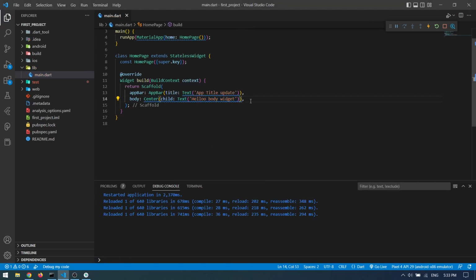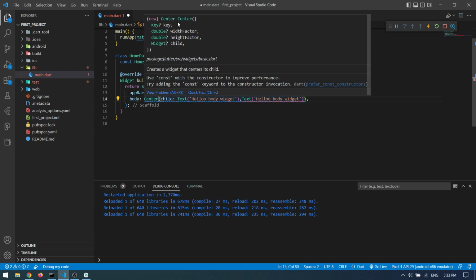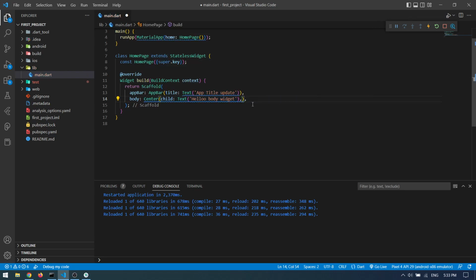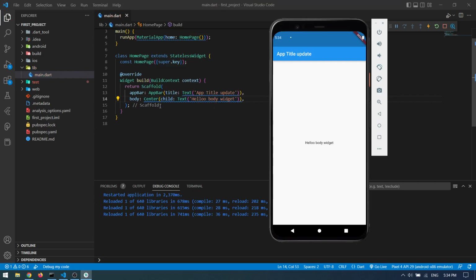Now if I want to have more than one text, I can simply copy and paste this, and again we are getting an error because center is also expecting one widget, and we have to remove this. So how can we have more than one widget in our body? So far we have seen that body is accepting only one widget, and we also saw that center and text are also accepting one widget.